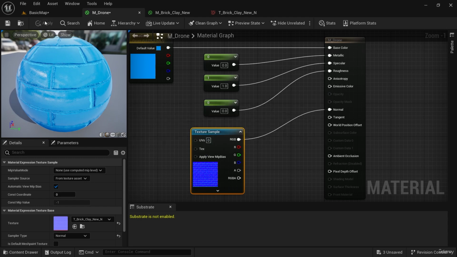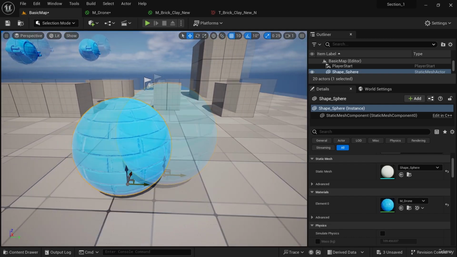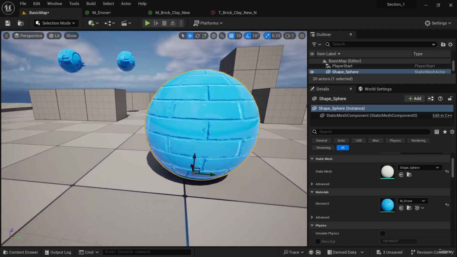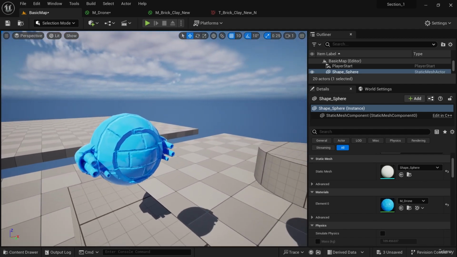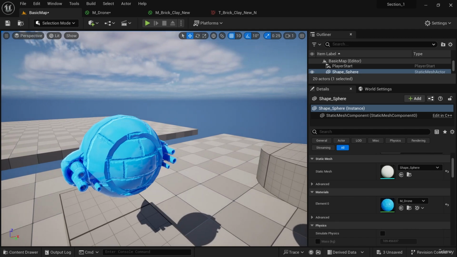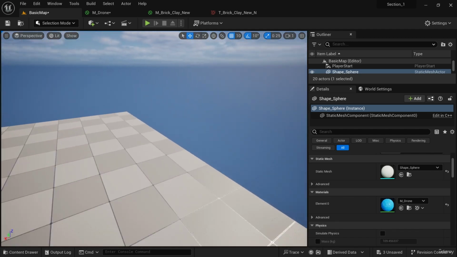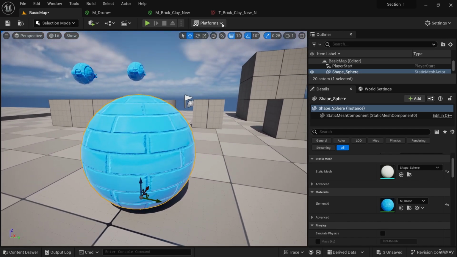Let's click on Apply and go back to Basic Map, and we can see what this looks like in our world. We have this metallic looking brick object, and that normal map is of course applied to the drones as well, so we can see what it looks like there. It looks interesting, but that's not really what that drone is supposed to look like, is it? So that is the effect of the normal map.